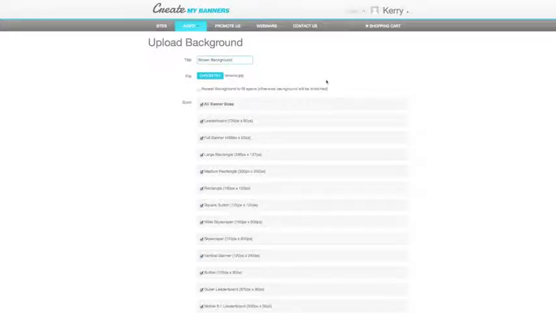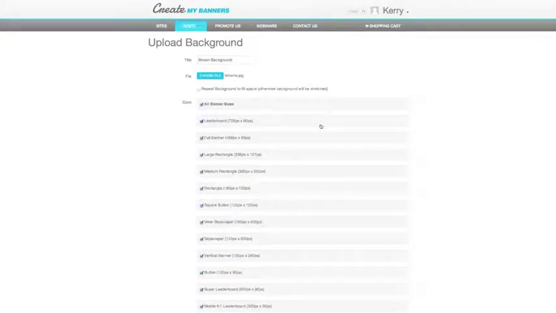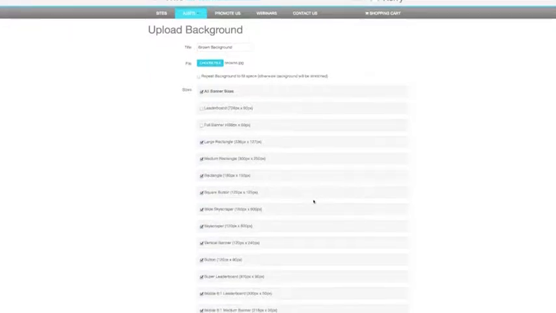If you have a small background that you want to repeat, particularly patterns or small images that you want to span the whole width, then you're going to choose to repeat it. In my case, I want it to stretch to fill the whole background since it's a gradient, so I'm not going to click that. You can choose which sizes you want the background to be applied to. So for example, if you have a vertical image, you might not want it to apply to horizontal sized ads.